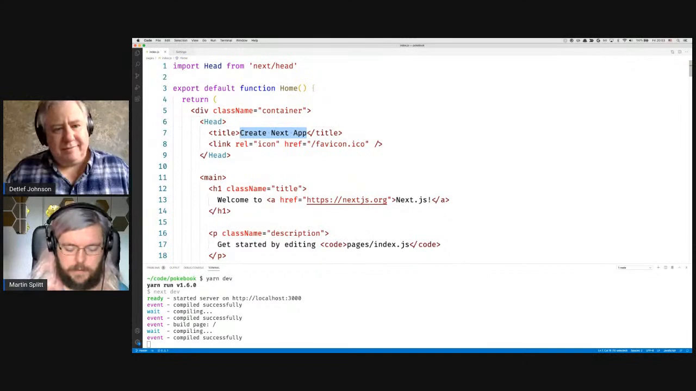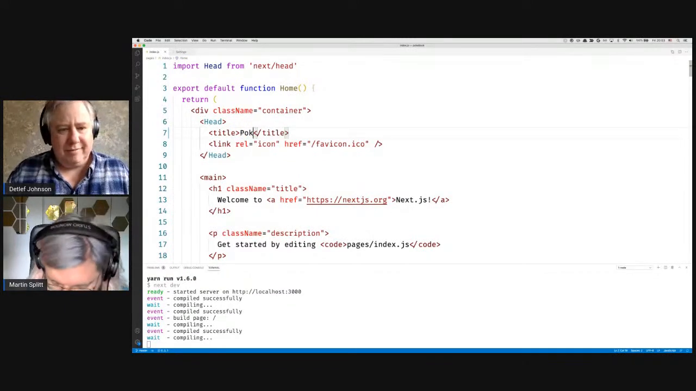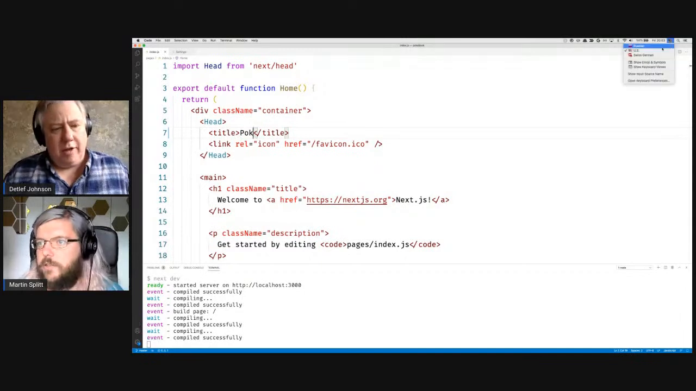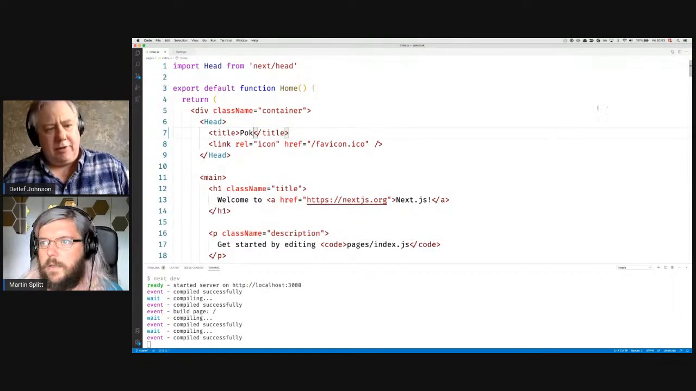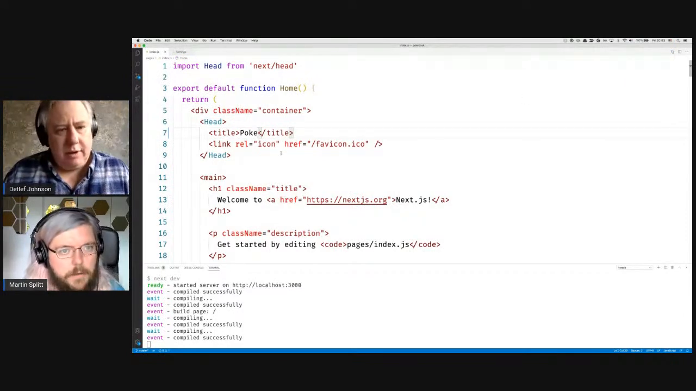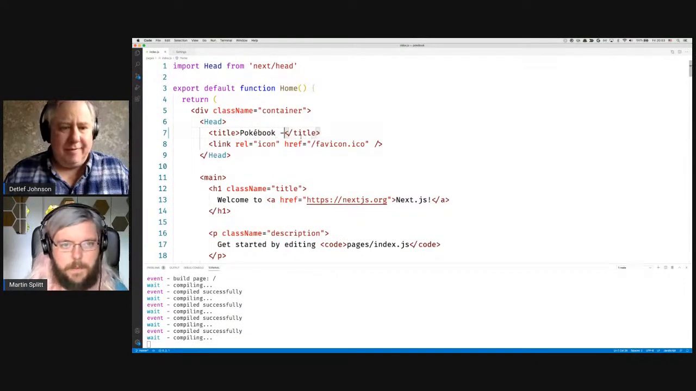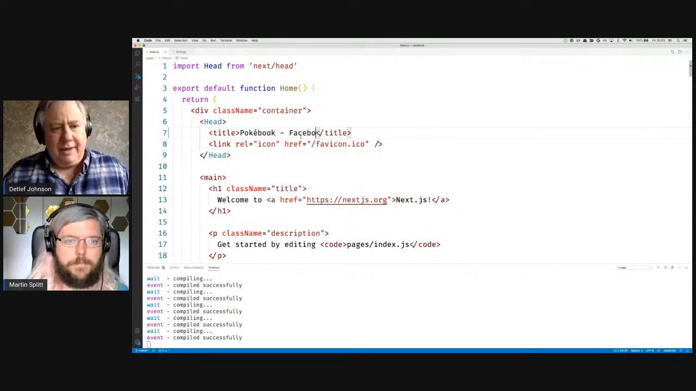We can call this Pokébook. I'm not sure how to get the E with the accent, so I'm just going to cheat. Hold E, and it gives you the option, I believe. Okay, if I just hold E, okay. Oh yeah, look at that. I think that's the E that I want. Pokébook. Facebook. Well.